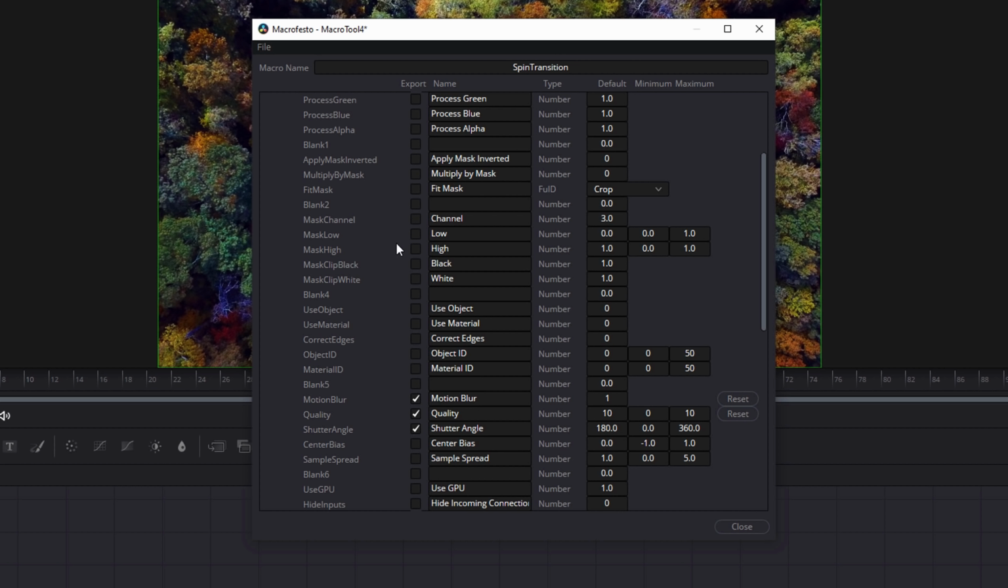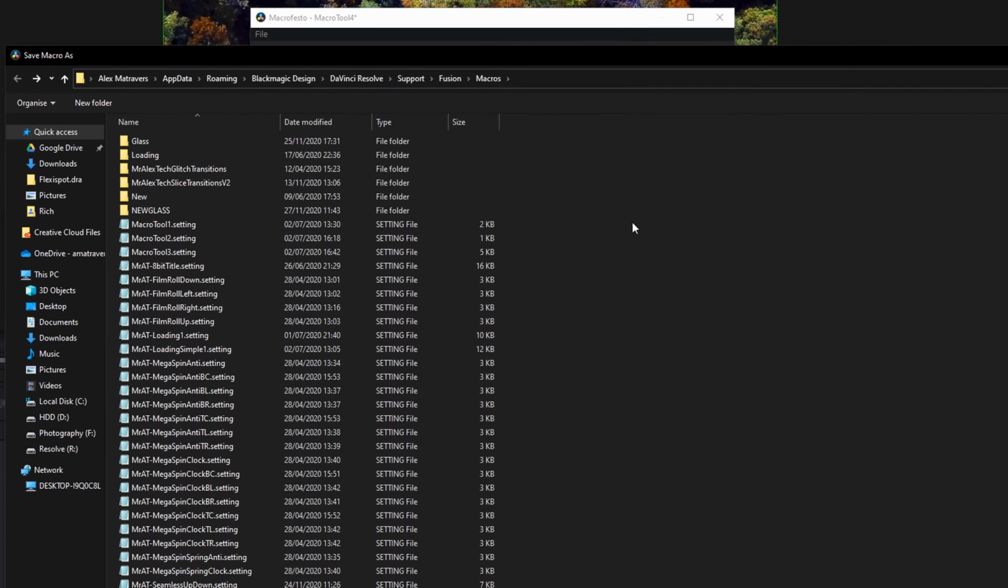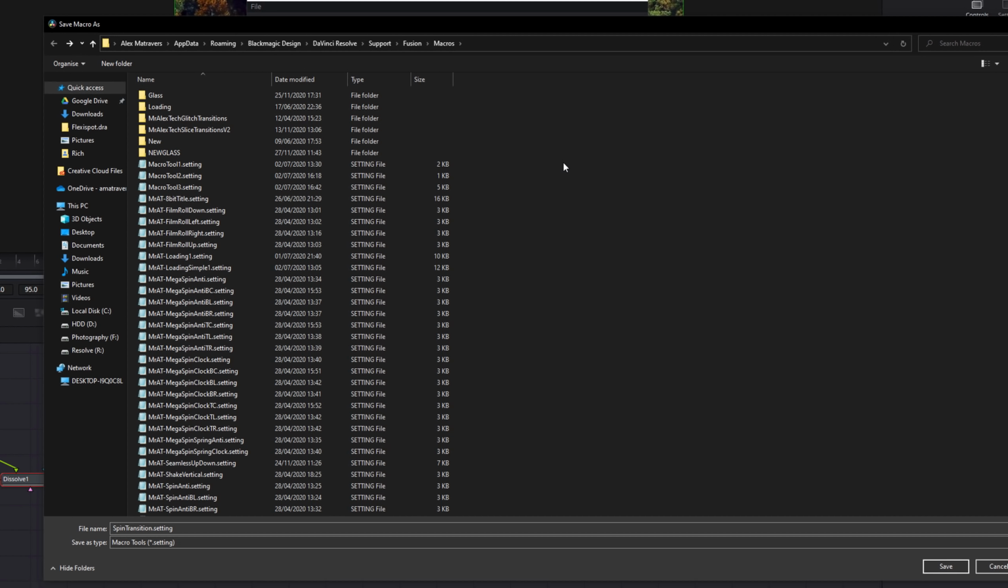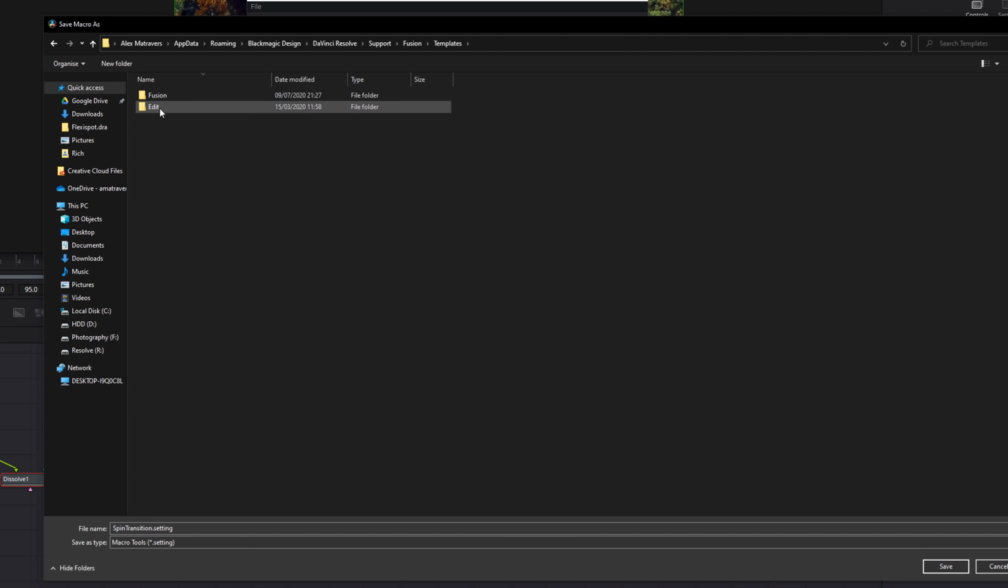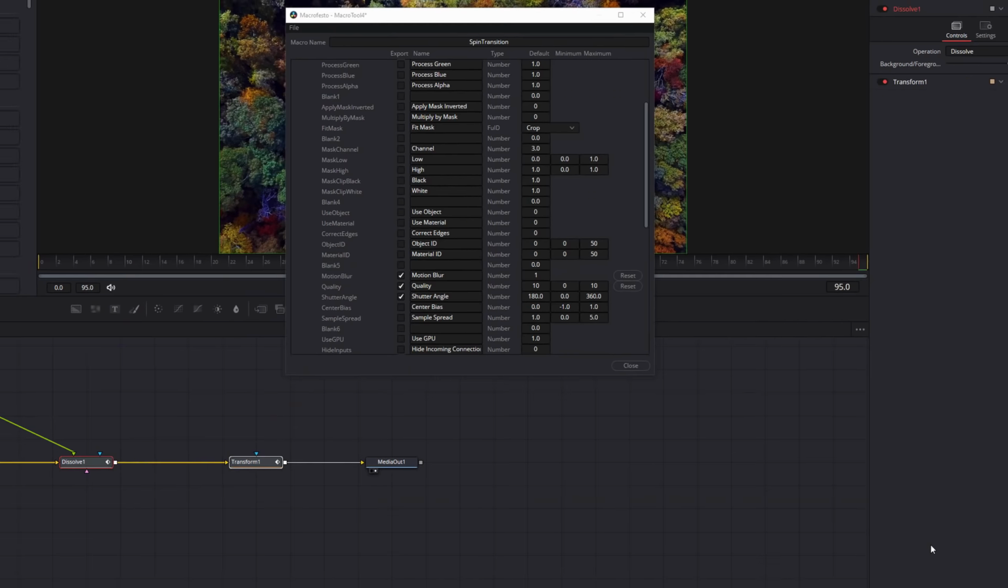Once you've done all of that, click on file at the top here, and then we're going to go to save as. Now we need to save this file in a very specific folder. So hopefully you've been taken to this macros folder here. What we need to do is just go back one step. So I'm going to go to the Fusion folder. We're going to open up the templates folder. We're going to open up edit. And then within here, we've got transitions. Double click that one and then save this spin transition to this transitions folder. So I'm just going to hit save.